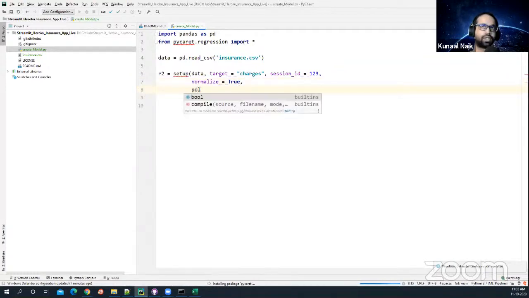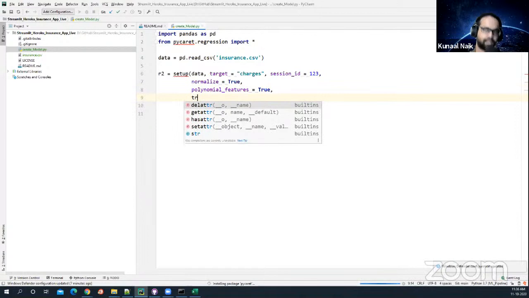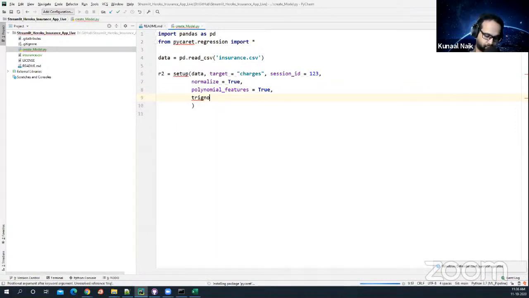Then I'm just going to also give polynomial features, is going to be true. Again, this is basically doing some feature engineering also, if you want to create some of these features there, right? And then obviously there are some trigonometry features, I hope I got that spelling correct, is equal to true, right? So these are some additional features that will be automatically created, guys, right?